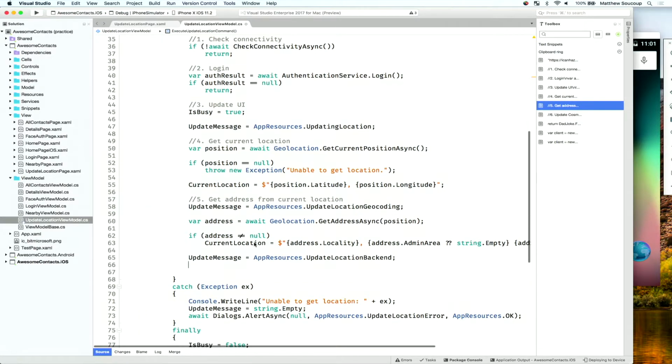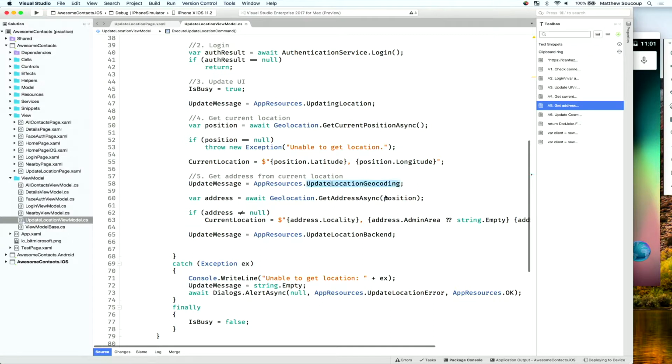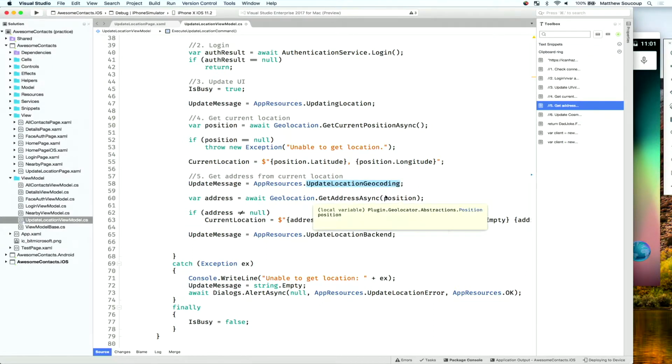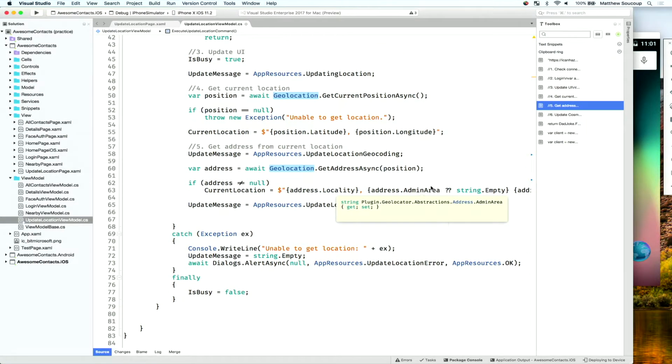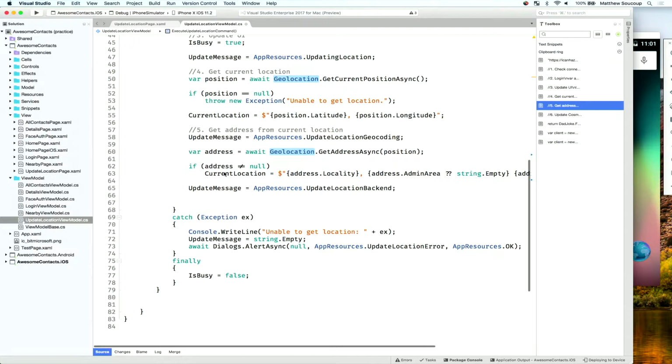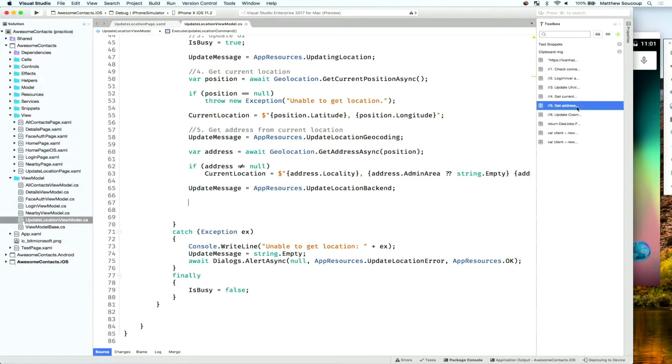Step five is I'm now going to update the message saying, all right, I have your latitude and longitude. But now, using that same geolocation plugin, I'm going to try to find what city and state you're in using that latitude and longitude. And once I find it, assuming that I can, I'm going to update the current location label saying, all right, now I'm in Redmond, Washington, and then the overall update message of where we are in the progress here.